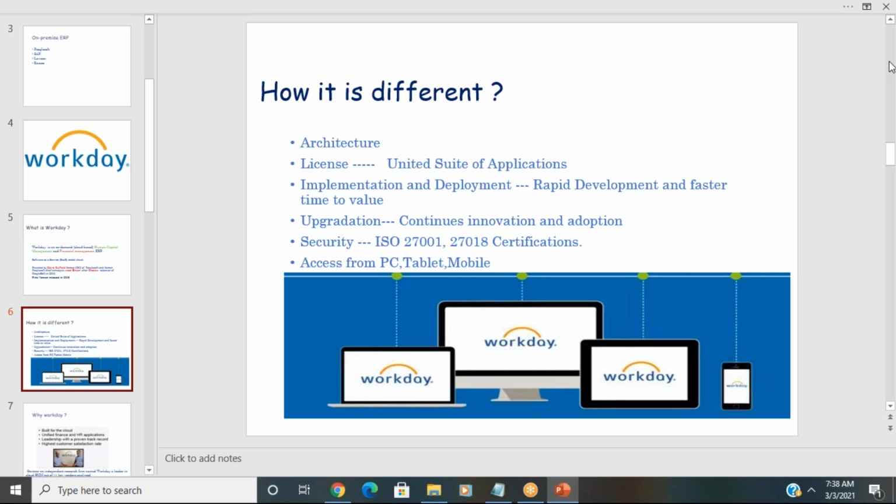Next part is the license. In PeopleSoft or SAP, a separate license is required for the HCM modules, a separate license for the finance module, a separate license for Campus Solutions, a separate license for NA payroll, and a separate license for global payroll. But in Workday, a single license is enough for all the modules. For example, your customer is using HCM. After 6 months or 1 year, if your customer would like to use finance, there is no need to pay extra license. He already has the access. He can just activate it and use it.